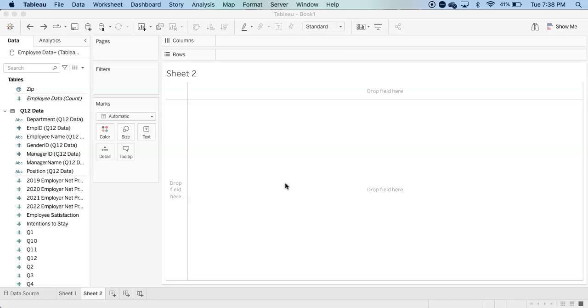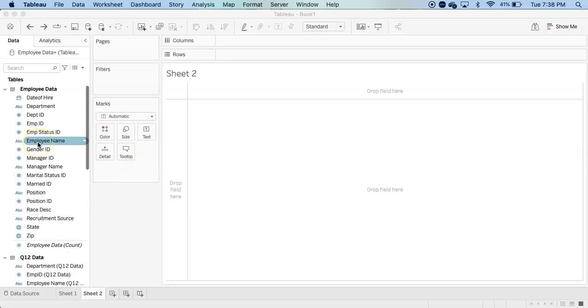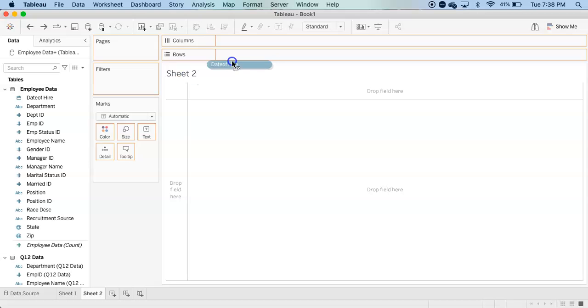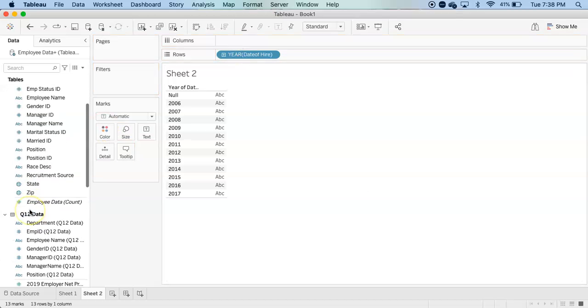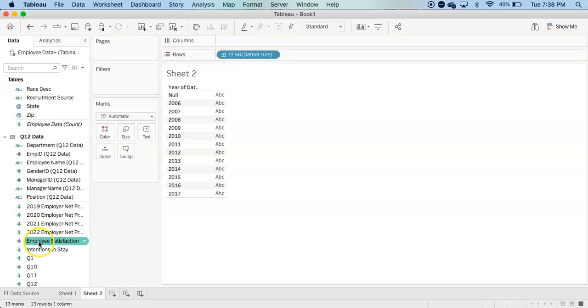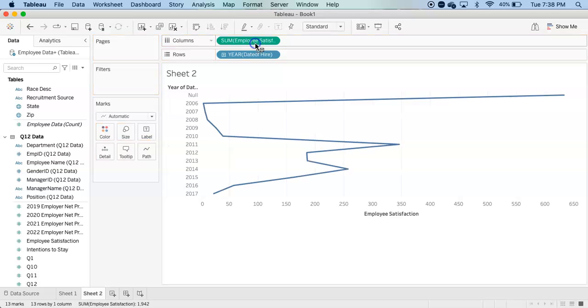To build a forecast in Tableau, we need to choose a category with at least one date interval and any other category that we want to track using those dates. I will start by choosing our date interval by pulling date of hire into our row section, and then employee satisfaction into the column section. Here, the graph comes up showing employee satisfaction over the years that we have data on.